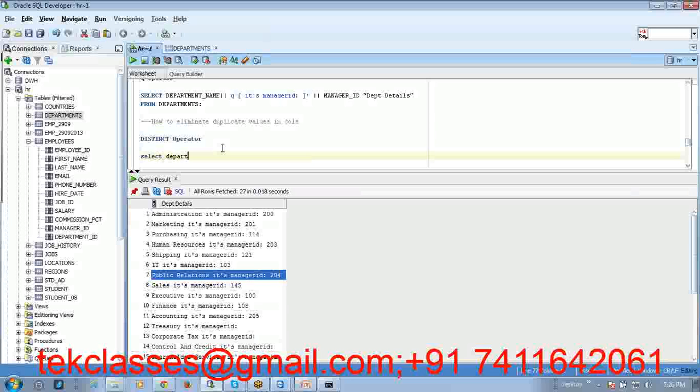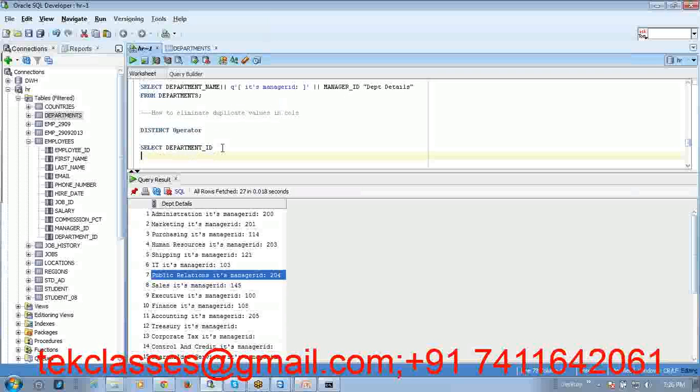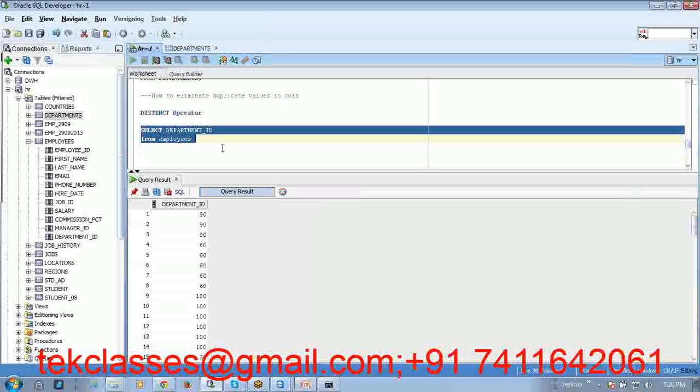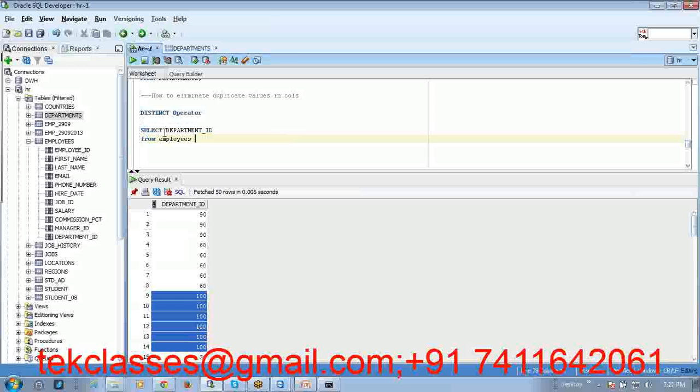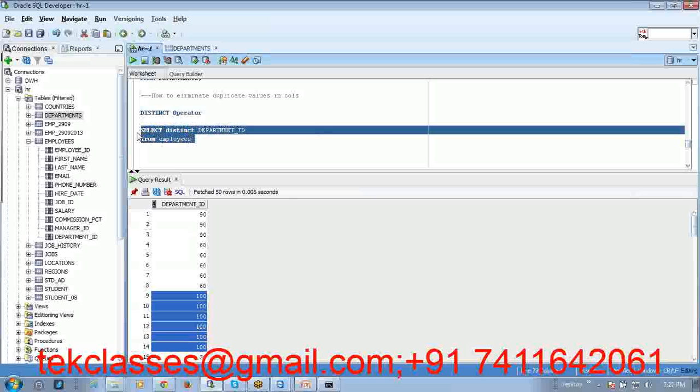So I am fetching the department ID from employees. When you select only the department ID, what will happen? See here, 90 is being displayed so many times, and 60 is displaying so many times, and 100 is being displayed so many times. I want to eliminate the duplicate instances of the data. So then I can use the distinct keyword. If you use a distinct keyword, all the duplicate values in a column will be eliminated.